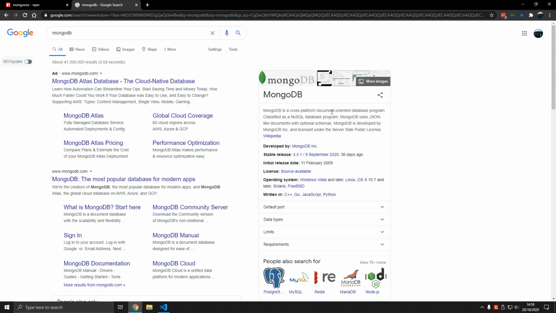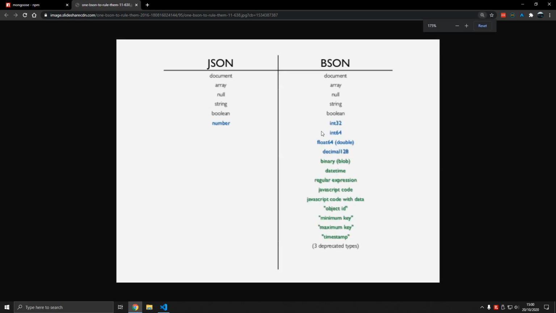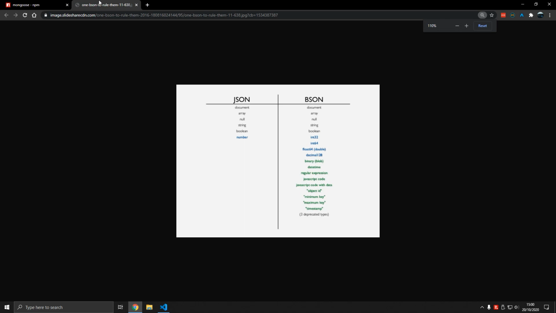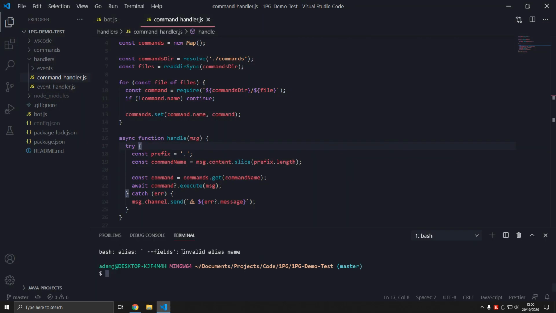Okay, MongoDB is non-relational, NoSQL, which means we don't need a special language to use it or interact with it. We can just use JavaScript. Even better, we can interact with it in code. And it uses JSON-like documents that are called, it's actually called BSON. Here are the types that BSON can store and that JSON can't. I'm just using a random image here. So there we go. So Mongoose, very cool.